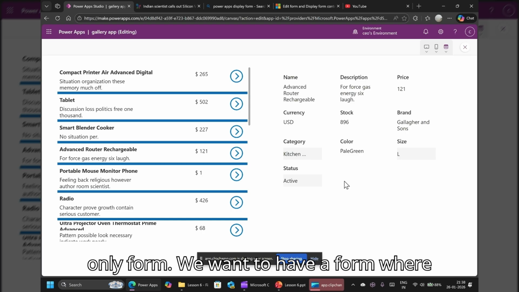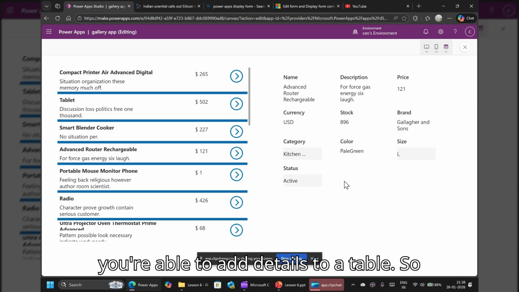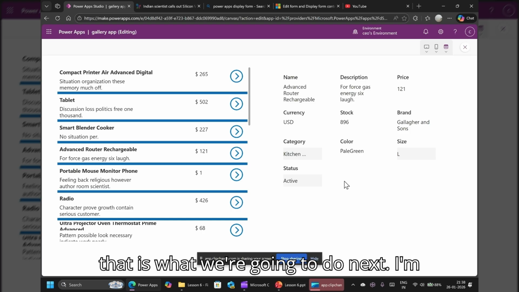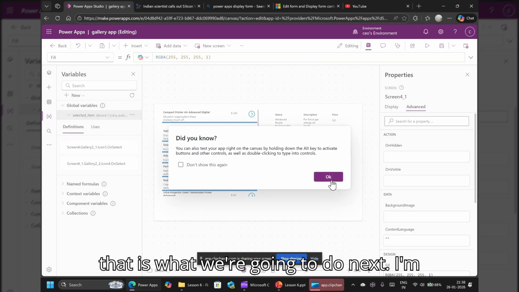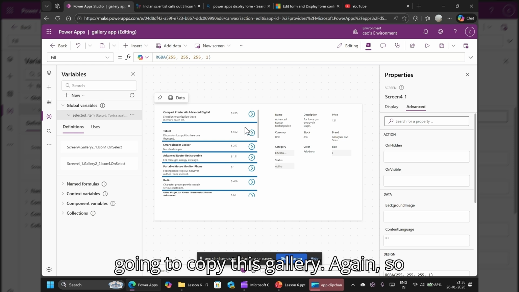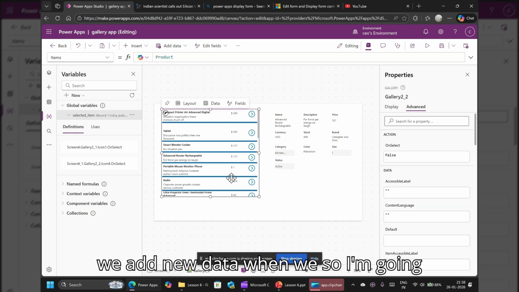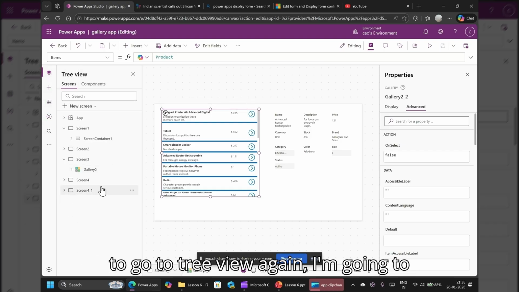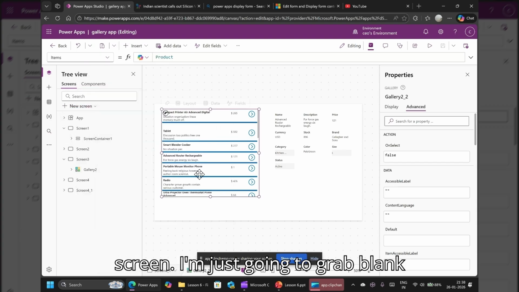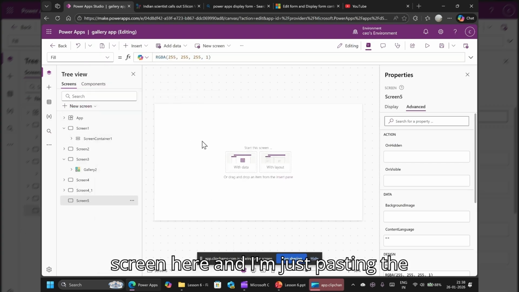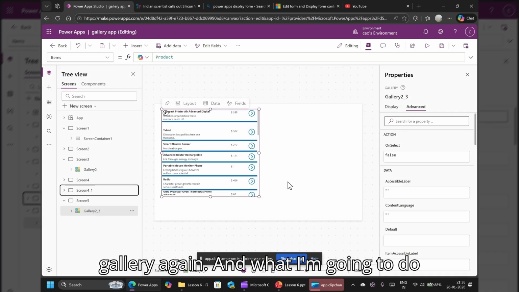But this is a read-only form. We want to have a form where you're able to add details to a table. So that is what we're going to do next. I want to copy this gallery again so that we are able to see it live when we add new data. So I'm going to go to tree view again. I'm going to close this page, and I'm going to new screen. I'm just going to put a blank screen here. And I'm just pasting the gallery again.